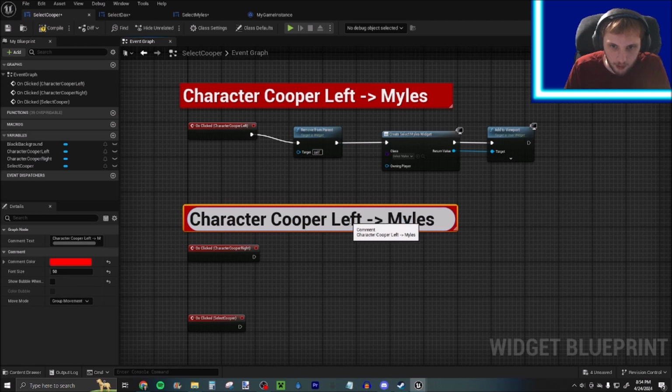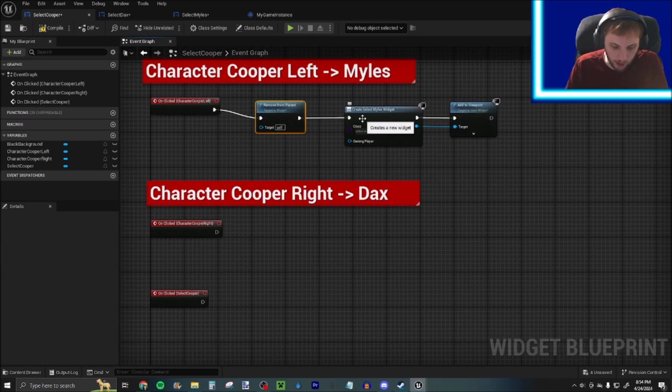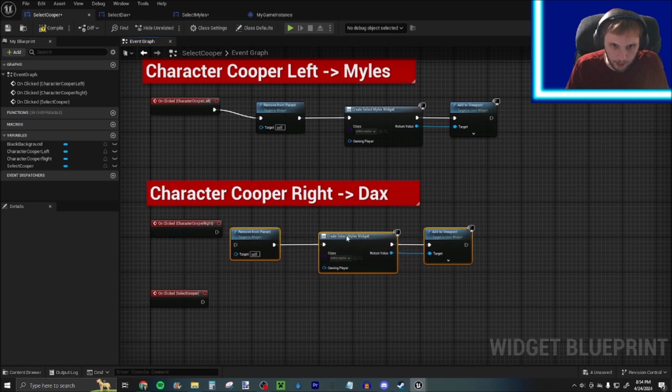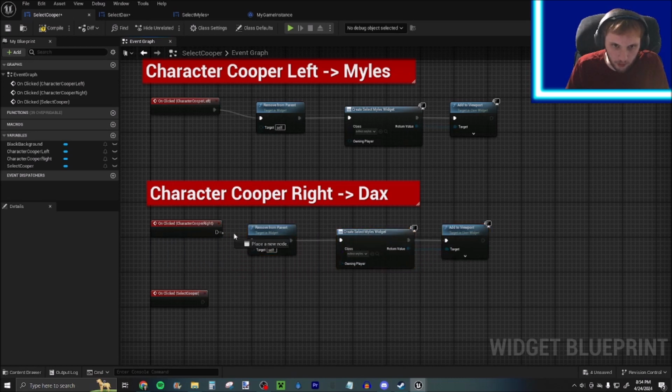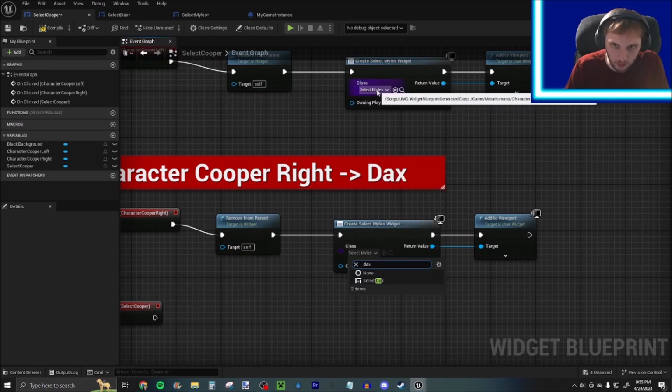So, character right is Dax. And I can copy these nodes, and we can just use these. But we want to change this one. This one's going to be Dax.